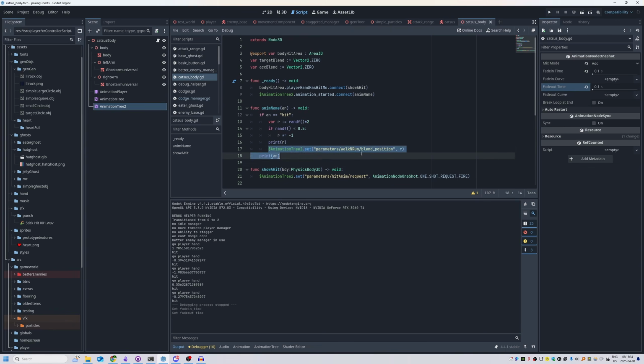Just a small recap. This is how you change how much walk or run is happening, by literally setting a parameter. And this is how you'd fire a one-shot animation such as a hit. Hopefully this was a quick tutorial on how to work with animations in Godot.